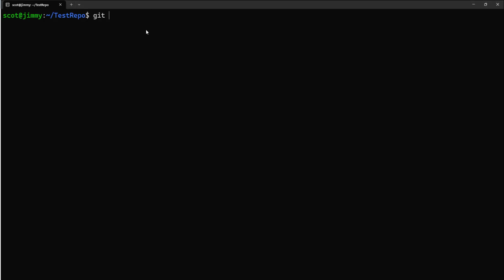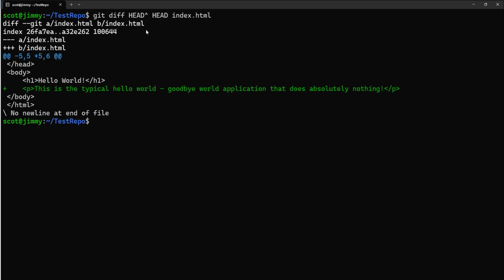So we could do a git diff. I want to still go HEAD, but I'm going to go up one from HEAD and compare that to now, index. Okay, and there I have it. Exactly the same.